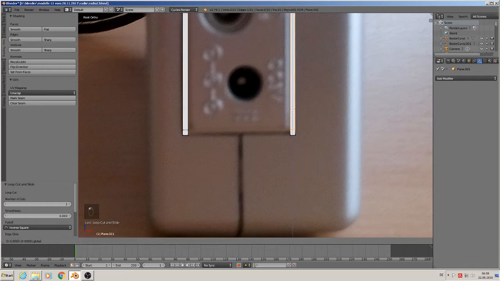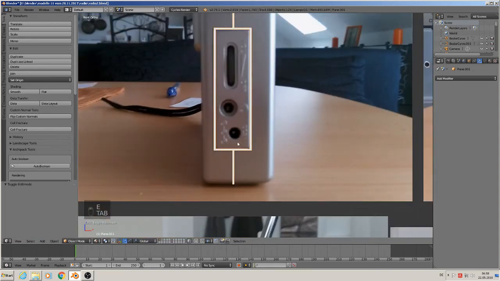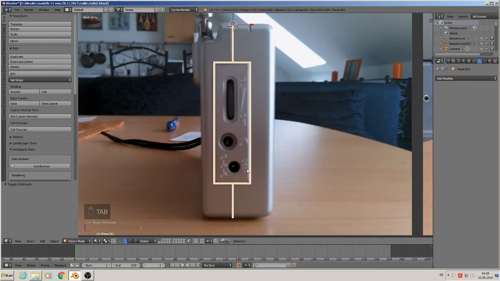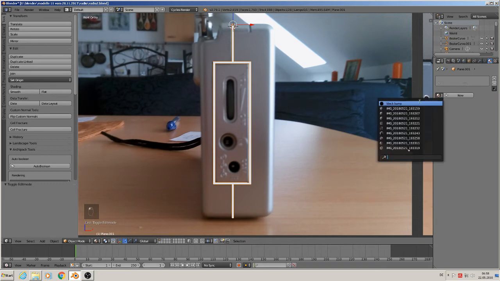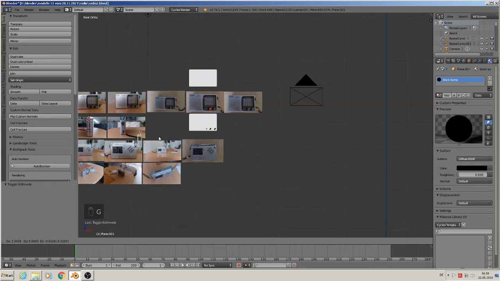A little bit more things, so then we close that with F, then bring here two loops in there, and then extrude that one out. So that is our bump, what should be deeper later, and that needs the color I told it before, the black bump material.